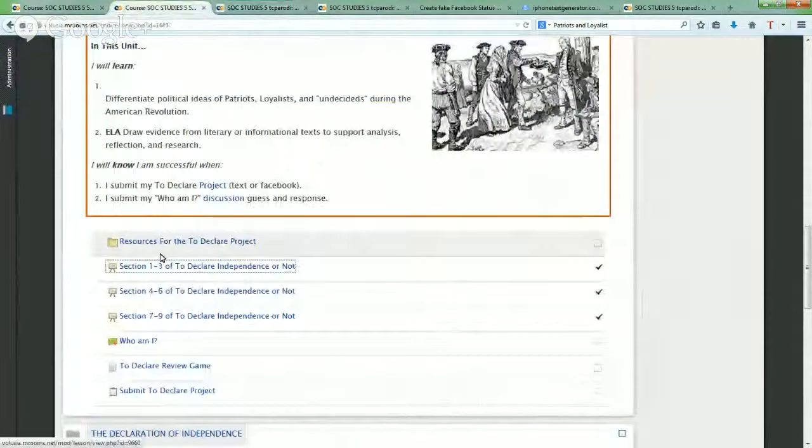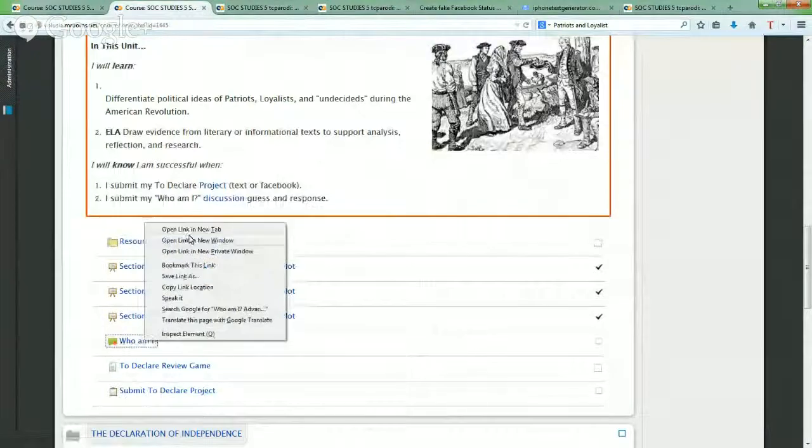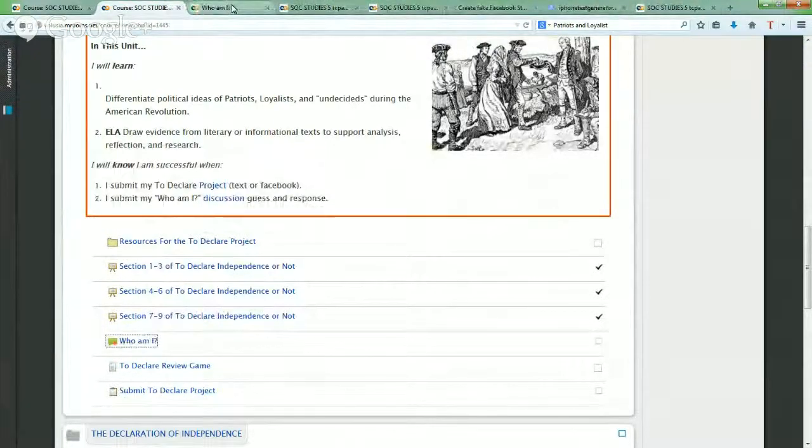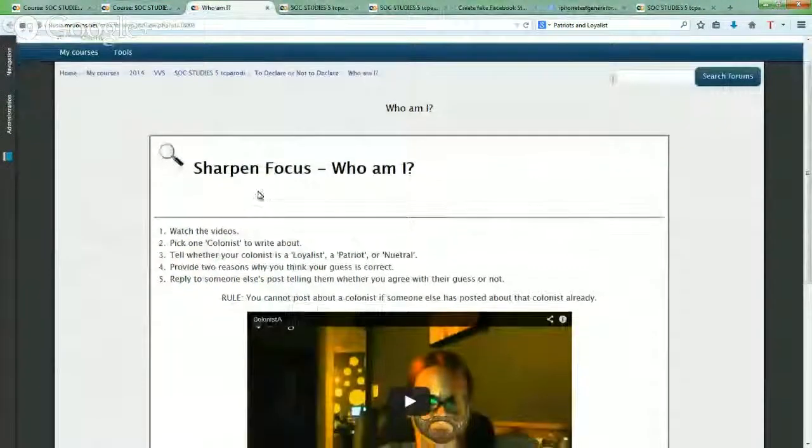All right, after you're done with the reading, you've got these sections of reading. Here's the discussion board. Let's open in a new tab. All right, it says watch the video. Pick 1 colonist to write about. Tell whether your colonist is a loyalist, a patriot, or neutral. Provide 2 reasons why you think your guess is correct. Once you're done, you go back and look at other people's responses. Reply to someone else's post, telling them whether you agree with their guess or not.